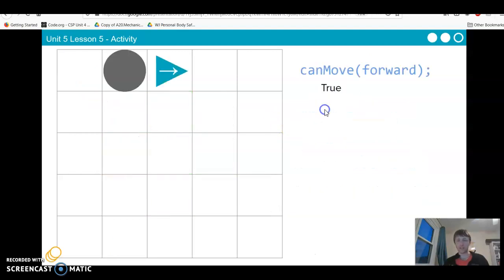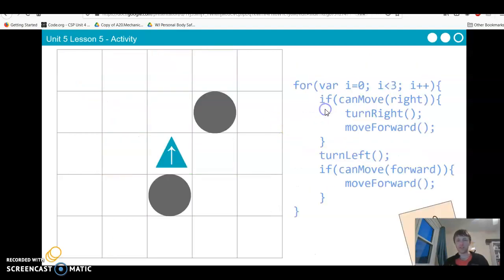So if we look at an example of a program like this, we have a loop here. This loop runs 3 times. Inside here, we check to see if we can move right, and if we can, we do so. We turn to the right and we move forward. Then no matter what, we will turn left next, and if the spot in front of us is empty, we'll move forward. So what does this do?